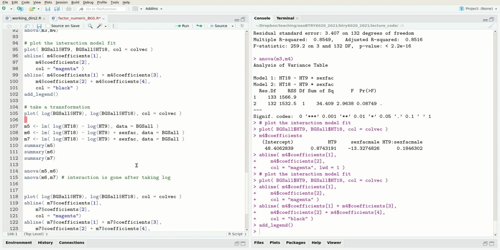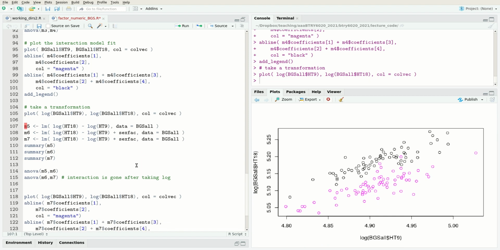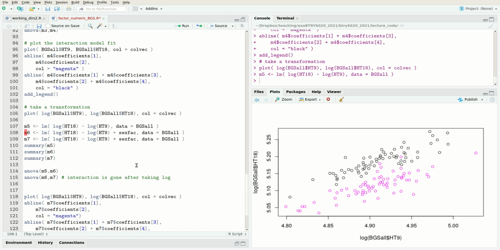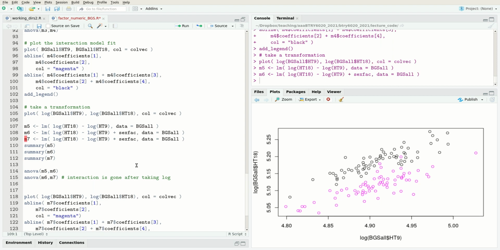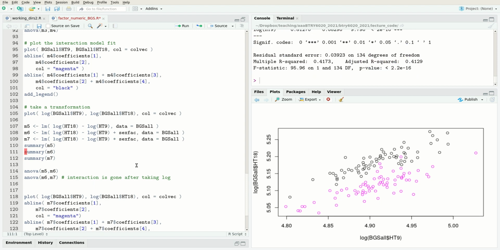So what we're going to do is we're going to plot the log. So on the horizontal axis is the logarithm of height at age 9, and the vertical axis is logarithm of height at age 18. And we're going to fit models. M5 is not going to be too interesting to us. M6 is the additive model in the logs. M7 is the interaction model in the logs. We can print these out. Let me take a look.